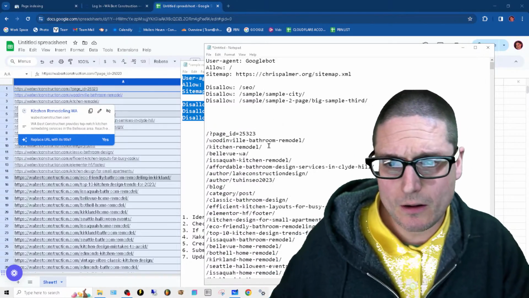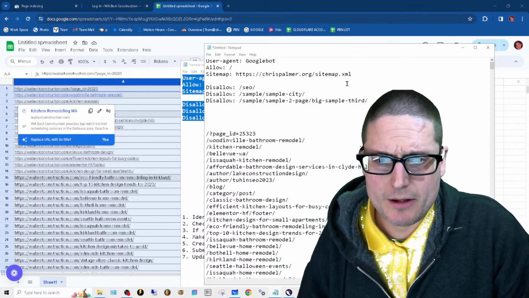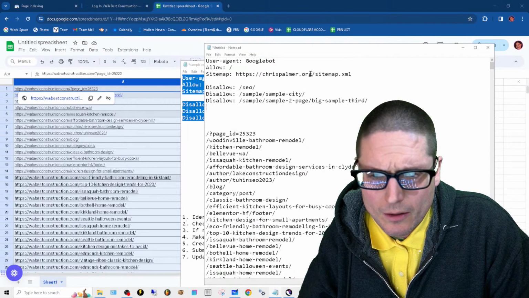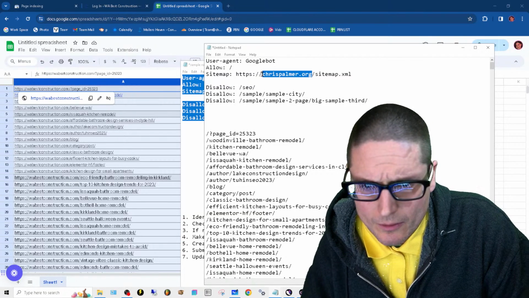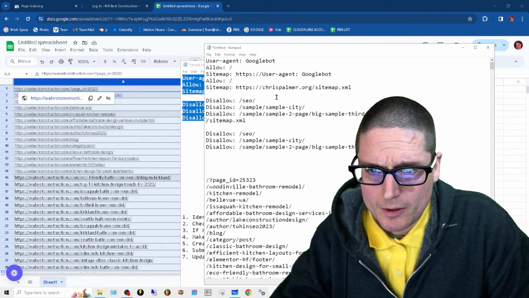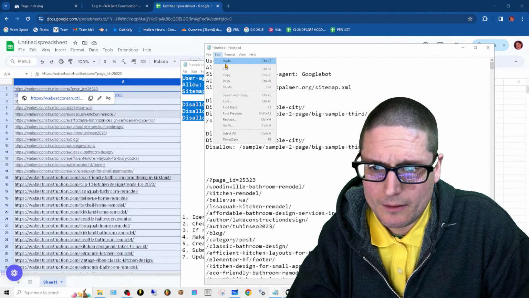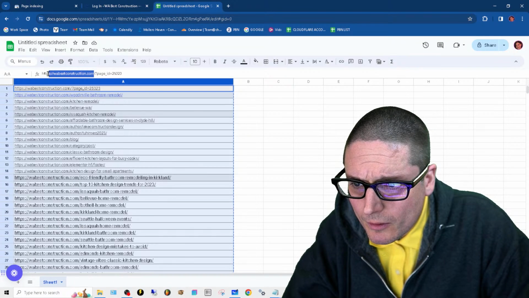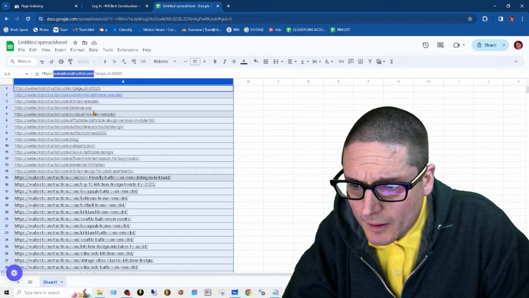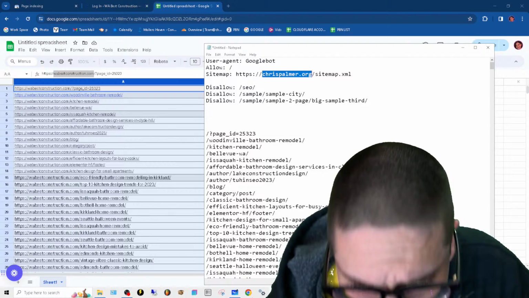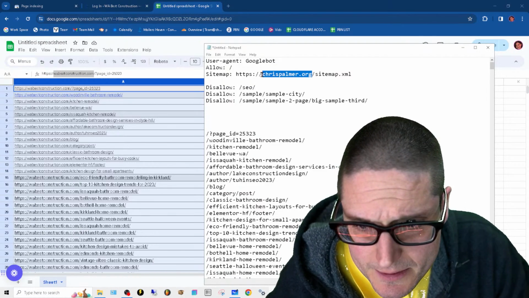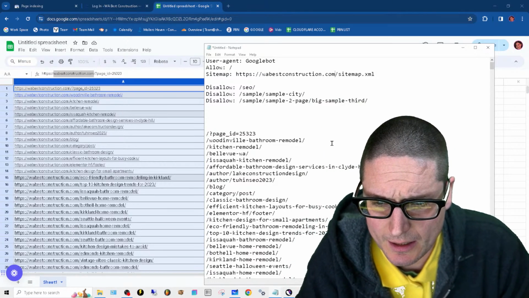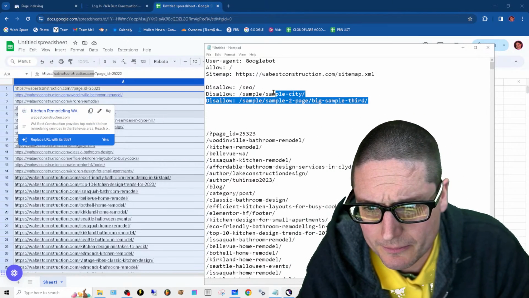Probably put this here. User agent, we're going to go ahead and allow this. This is the sitemap, so what we'll want is this. Grab this, copy. I've got to run. We'll add this here. Boom. And then this is disallow. That's what I need to do.